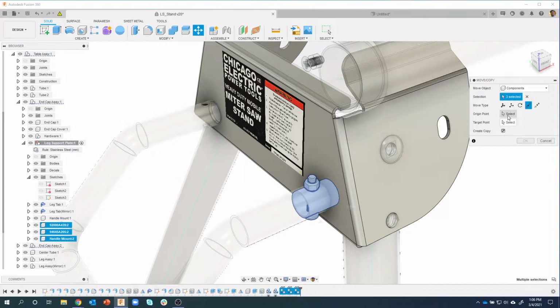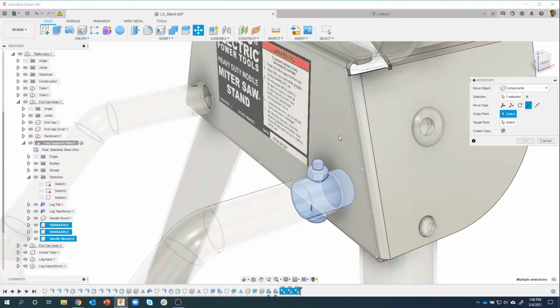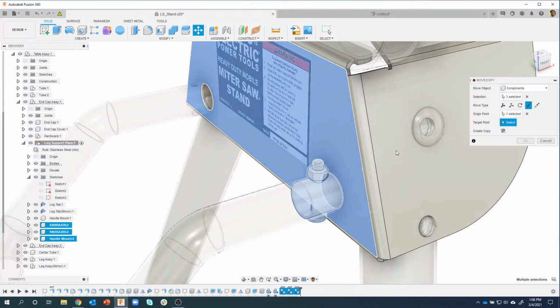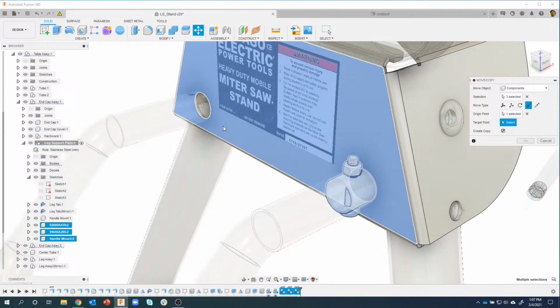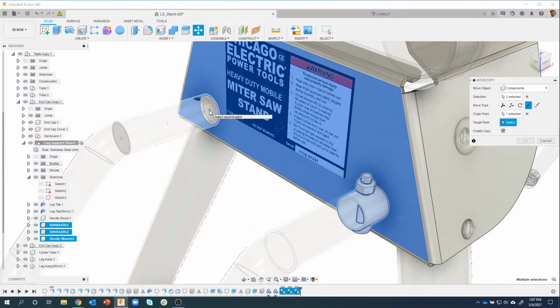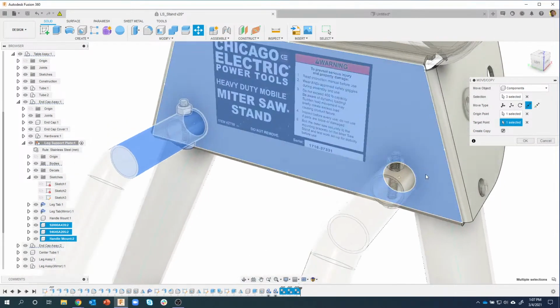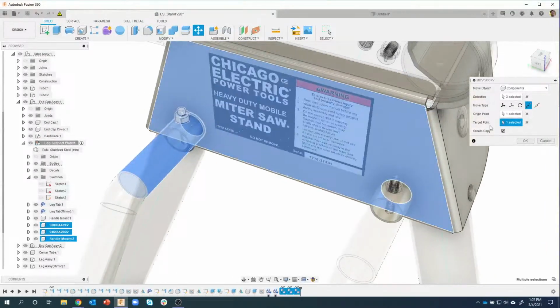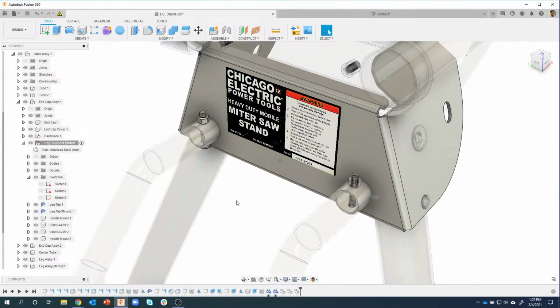So what's the origin point? Now I can click this guy here, and if I hover over this face, you can see there's a little plus symbol right there. It found the center of that circle, so that's my origin point. What's my target point? Well, now you can see there's a target over here. I'll click that point there. Let me make sure I'm grabbing that target point. And you can see that it's creating a copy of those guys for me.